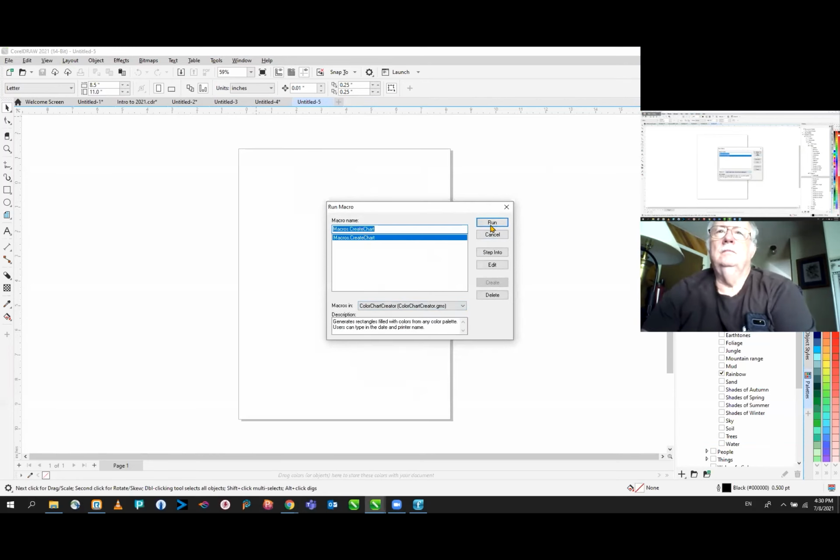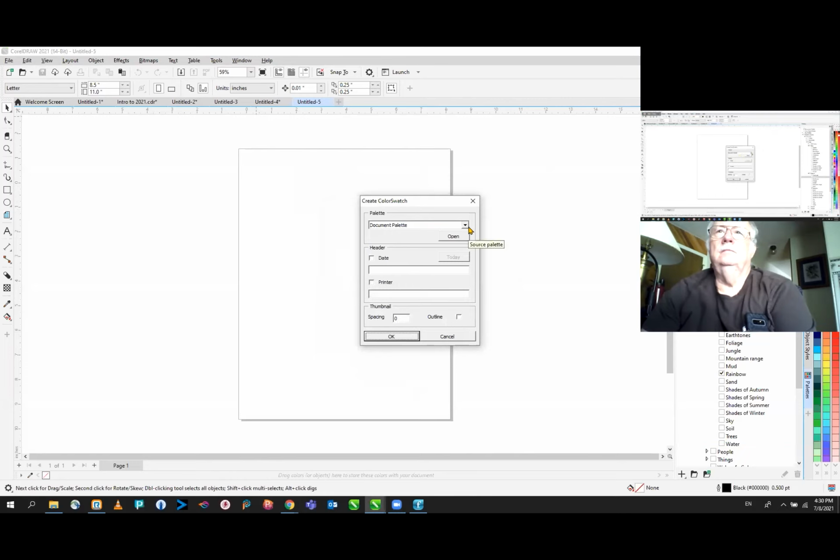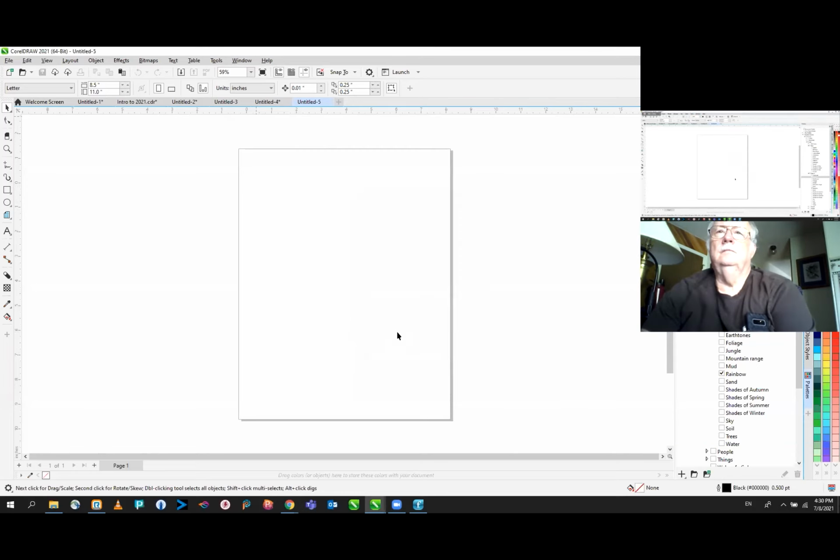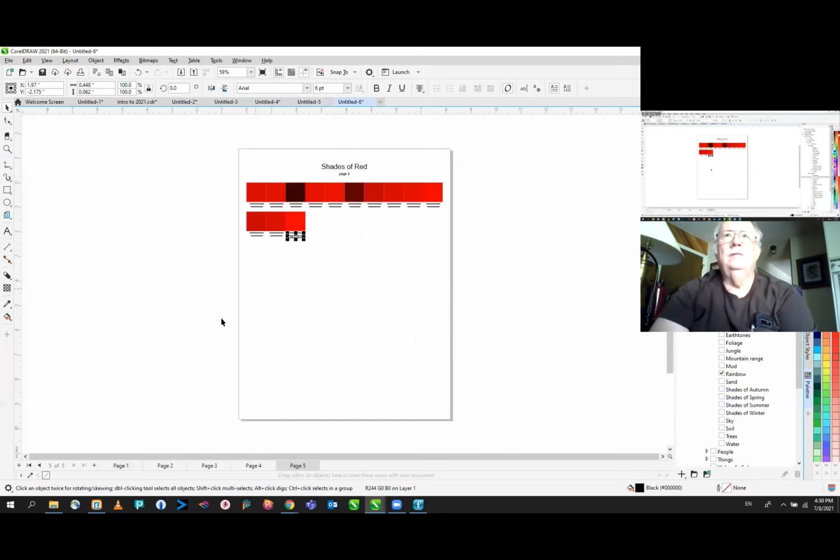Color Chart Creator, Run. Shades of red, 0, OK. For some reason, that's not working. That should create a palette for me. I'm going to have to look into that. But oh no, there it is. Okay, I was too impatient. That's what my wife says all the time.